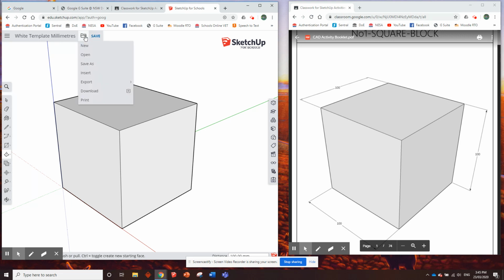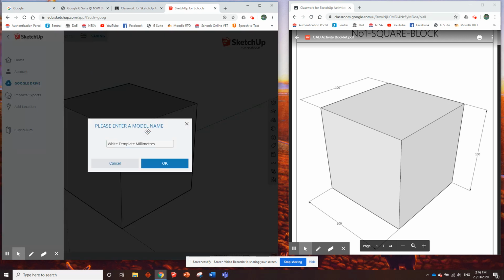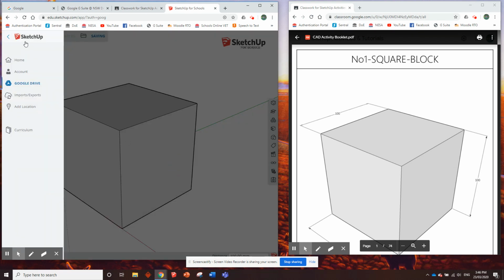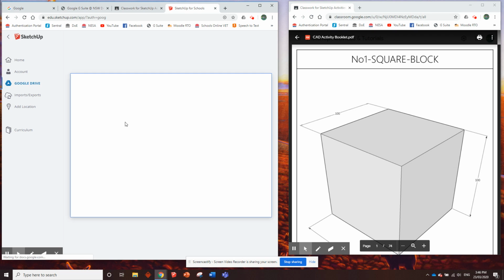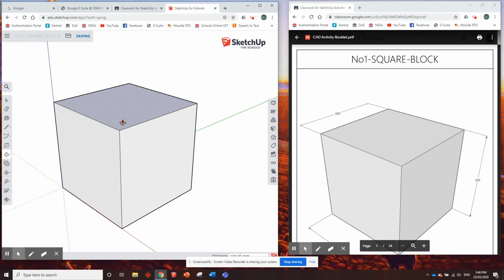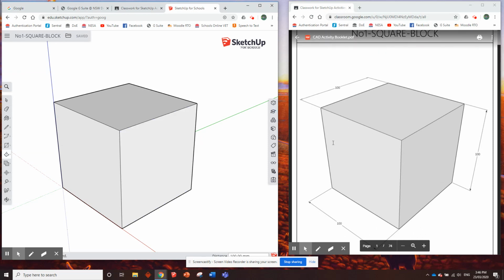What I need to do is I need to go to this folder option, that folder button. Don't click save. Go to the folder, and you're going to click save as. Now we need to change the name to number one square block, NO1 square block, and we click OK. So that one will take a minute to save. Once it's saved, you choose to save it in CAD Activities 1, select, and it'll save in there. So your number one square block will then be finished, right? There'll be a much deeper, more in-depth tutorial on how to do that in the other tutorial videos section. But for now, that's just showing you how you save your model once you've finished on SketchUp for Schools, okay?